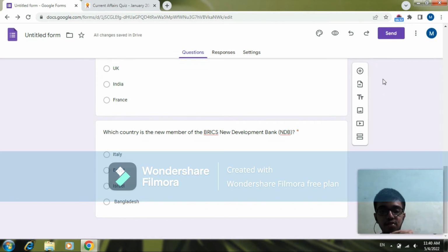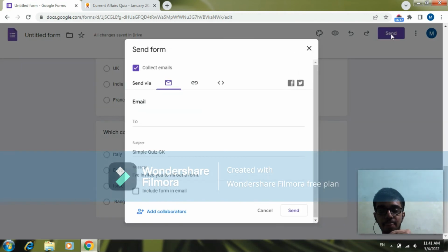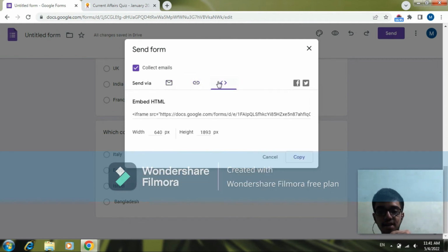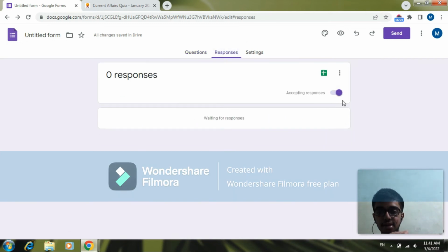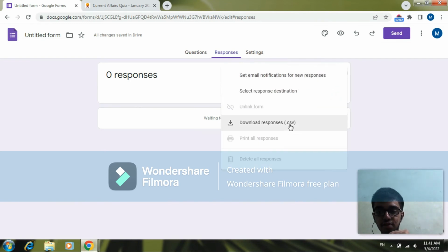And if you want to send it after you're done, these are the options you'll get. You can send it by email, in the form of a link, or embed it in different sites, with a Facebook and a Twitter button. To collect responses from those sites, you should have enabled the accepting responses option. If you want to view responses in tabular format, you can create a spreadsheet or download them in the form of CSV, or comma separated values, which is a file type in Excel.